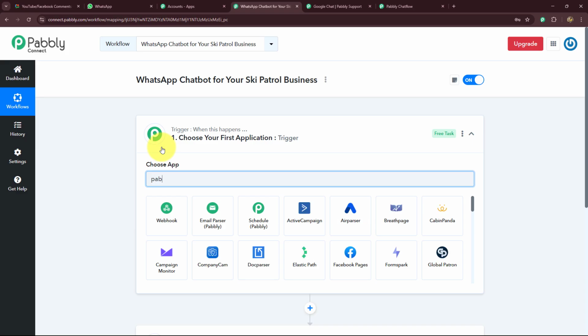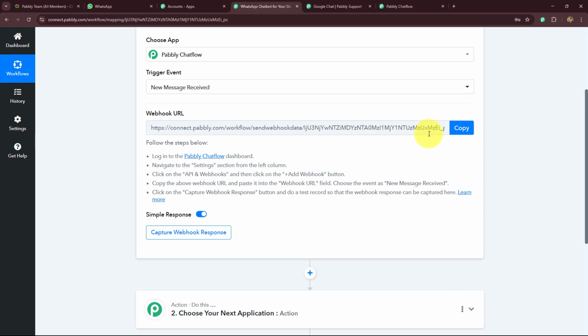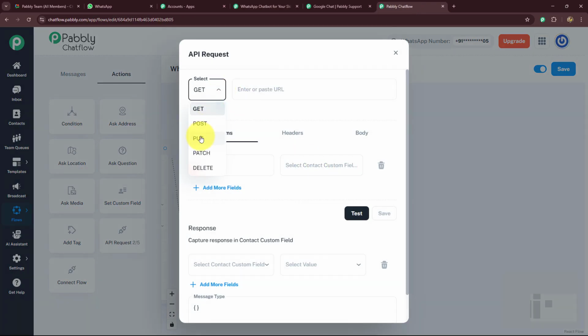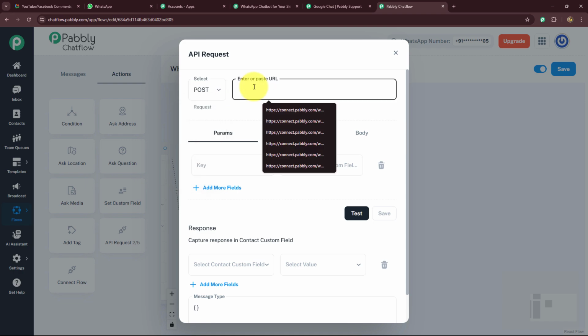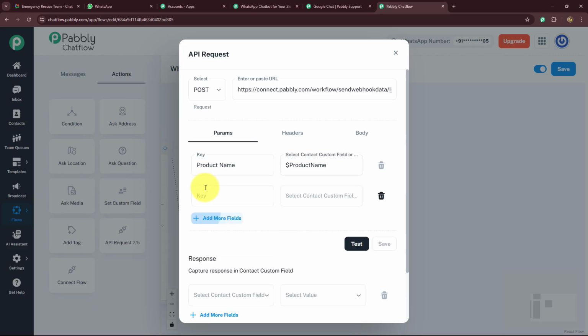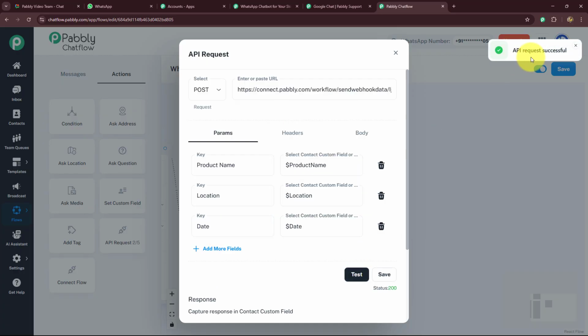So again, I'm going to select Pabbly Chatflow in another workflow, and the action event will be again new message received. We'll copy the webhook, go back and go towards the webhook URL field. We will select the method of the request as post again. We will simply paste the URL, and this time I want to send the key responses as, first of all, product name. The second one is going to be location, and the third is going to be date. Let's click on test. Alright, so here you can see that the API request is successfully sent.